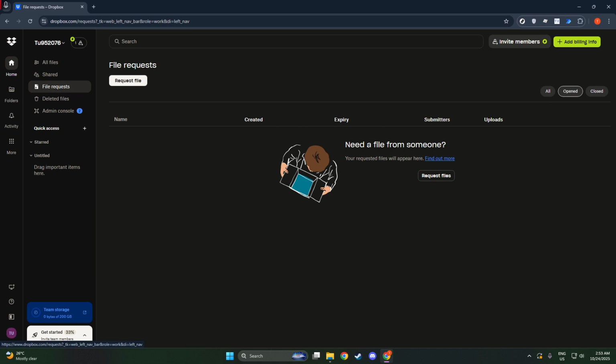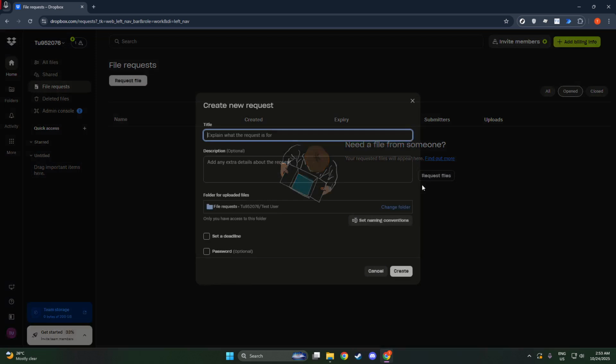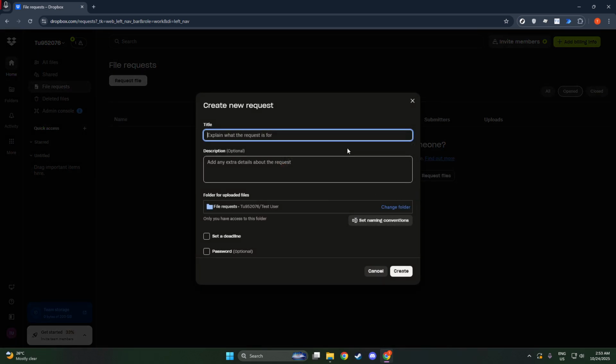Now, in this File Request section, you'll see a button labeled New Request or something similar. Click this button to start creating a new file request. This step is crucial because it allows you to specify exactly what you're looking for and where you want these files to end up in your Dropbox.